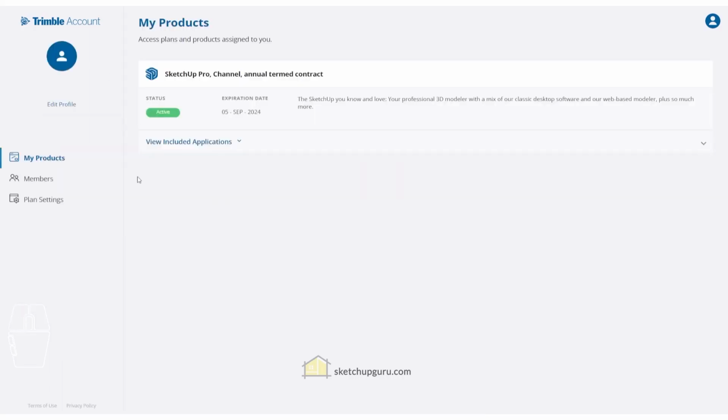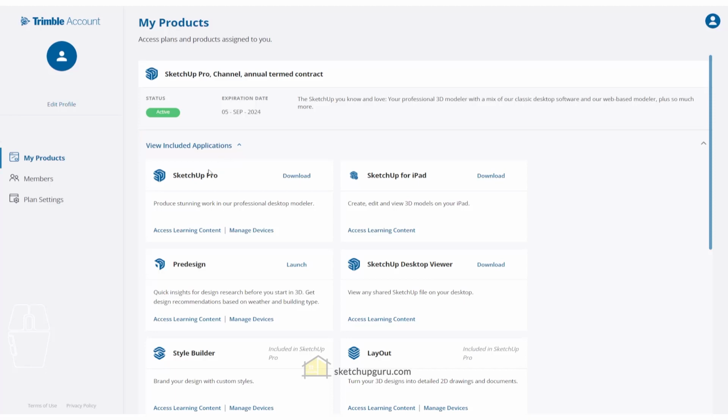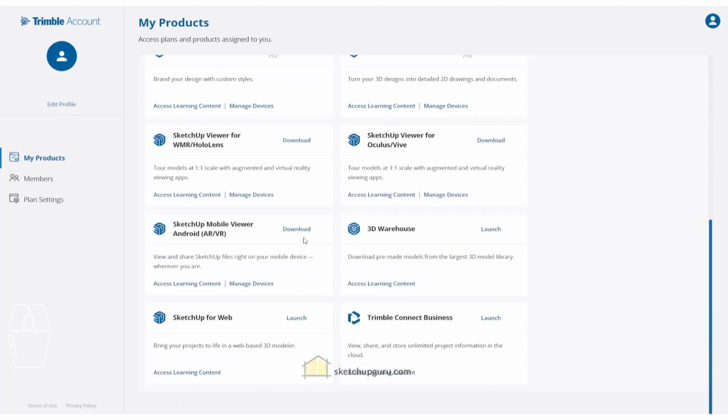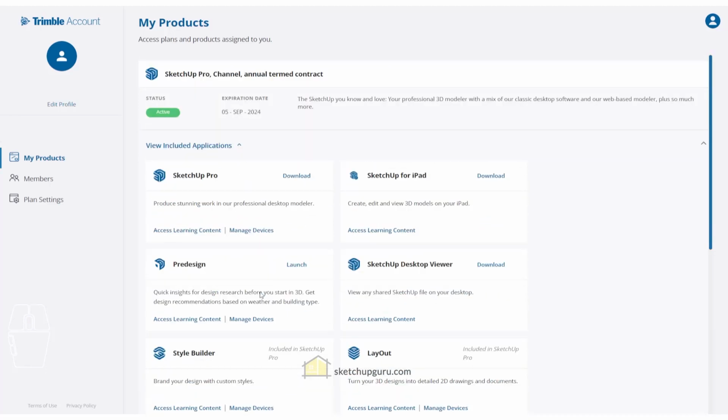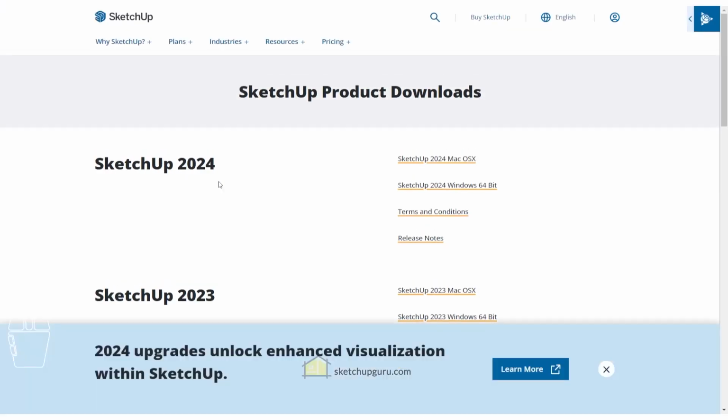I can click on my products. So you can see we have an active subscription. And if you click on view included applications, you can download any of these applications that come with the SketchUp Pro subscription. So I'm going to click on download for SketchUp Pro. And you can see we have SketchUp 2024 for Mac and Windows.